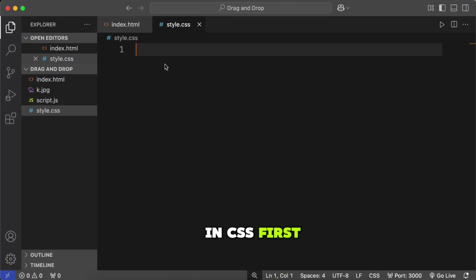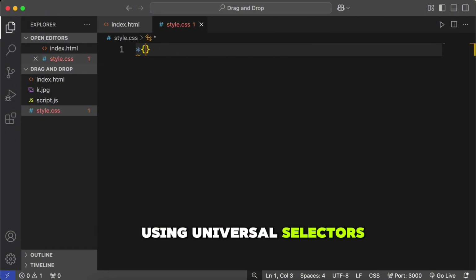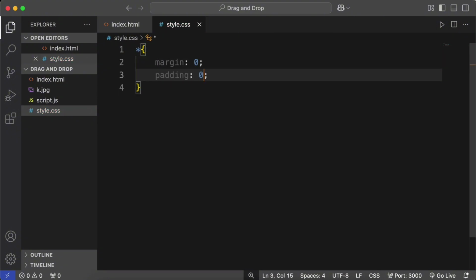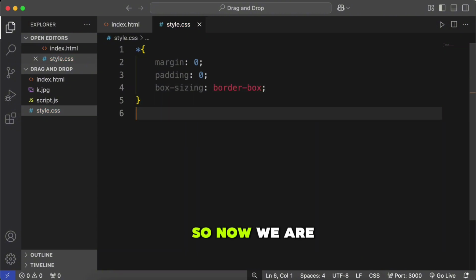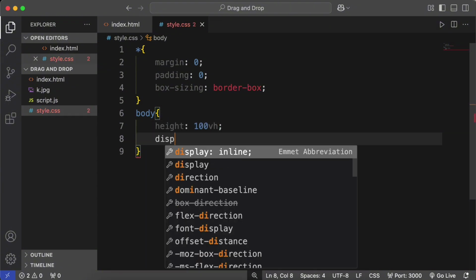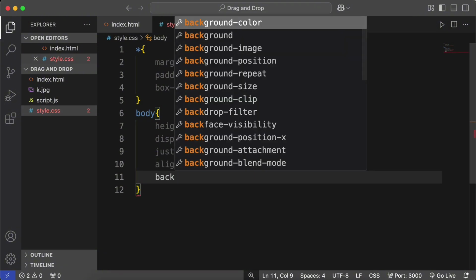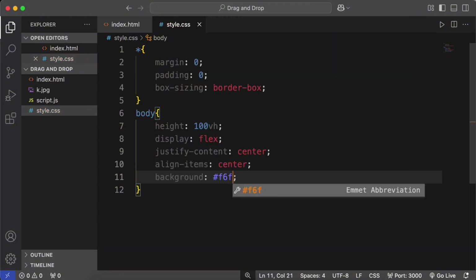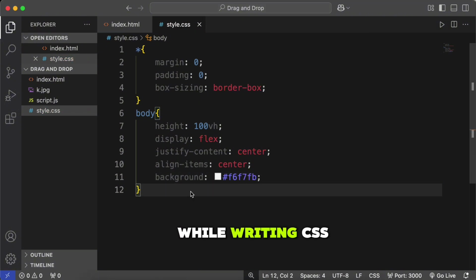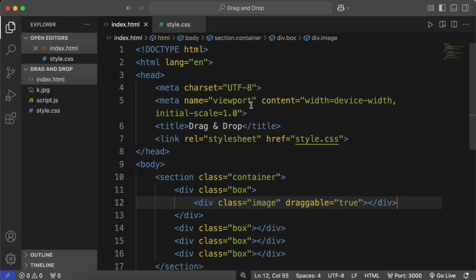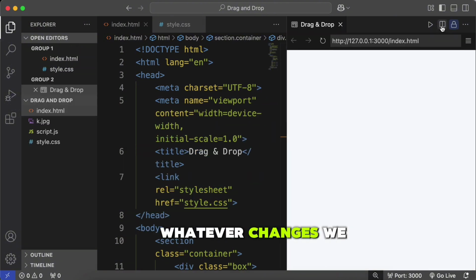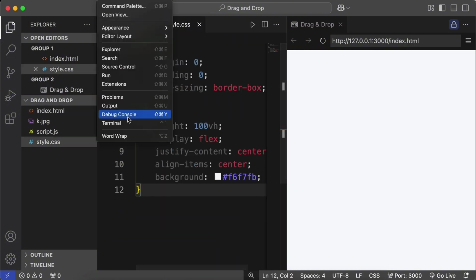So in CSS, first of all, we always have to reset our default browser settings using the universal selector. Now we are targeting our body. While writing CSS, we keep the live server on so that whatever changes we make are instantly reflected on the server. It's good.